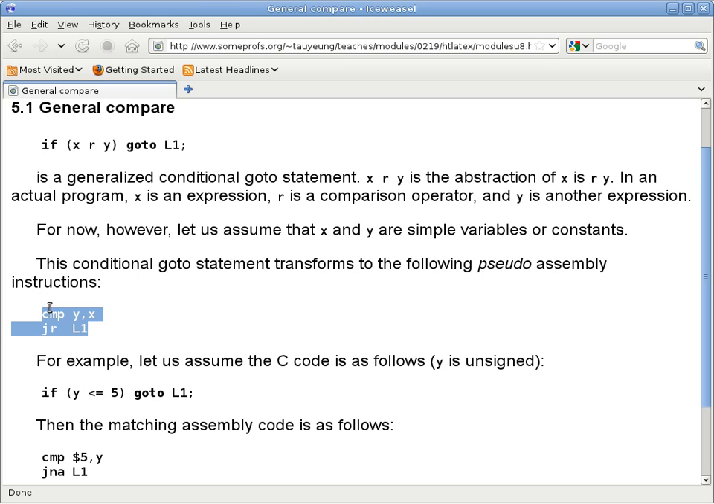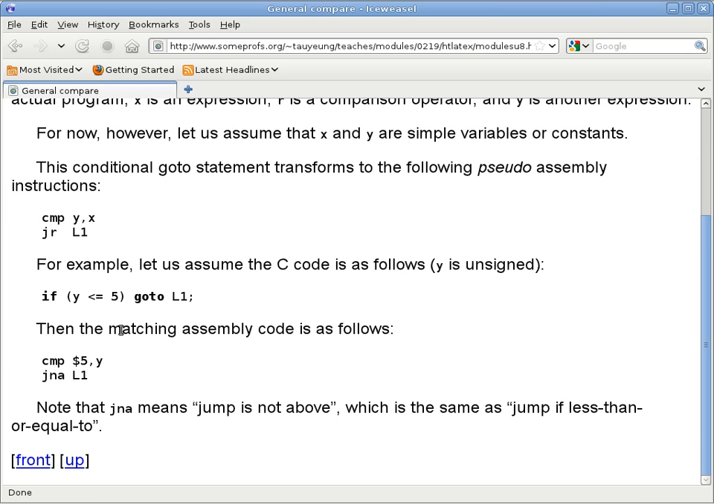Let me just read this part again using the same order of interpreting it. Jump to L1 if and only if x is blah blah blah y, where blah blah blah is greater than, less than, equal to, greater than or equal to, not equal to, and so on. It's the same thing I was talking about a little bit earlier, just presented a little differently here. And just to be sure, I give you a concrete example, which is kind of rare: if y is less than or equal to 5, go to L1.